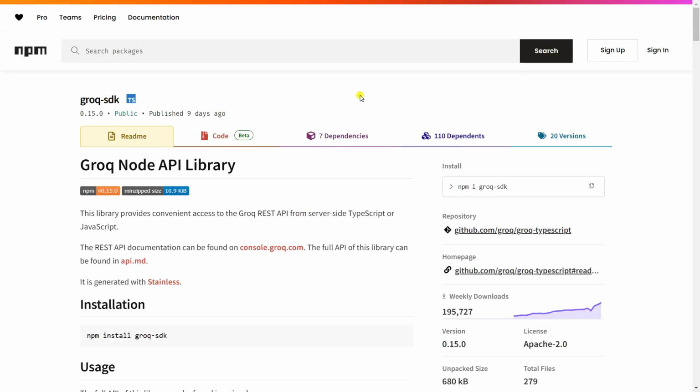Now let's go to VS Code. This is the node package management that we install in our VS Code. It's called Groq SDK, just published 9 days ago. This is the package you use in VS Code. I need to install it, and you're using the Groq Cloud API. That's called Groq SDK. So you can copy this, or you can type here npm i groq-sdk.